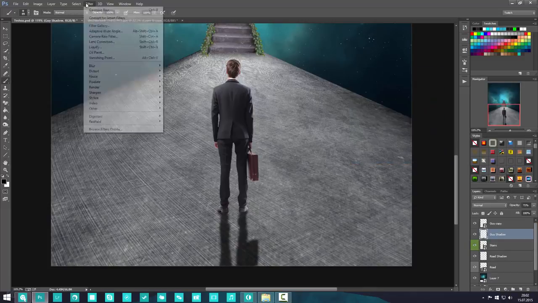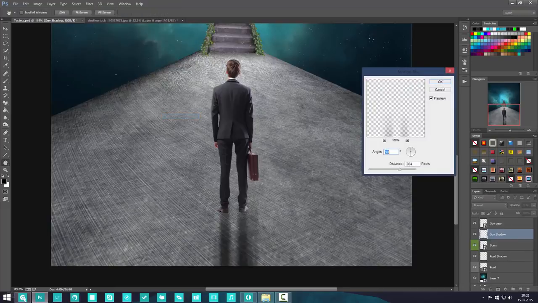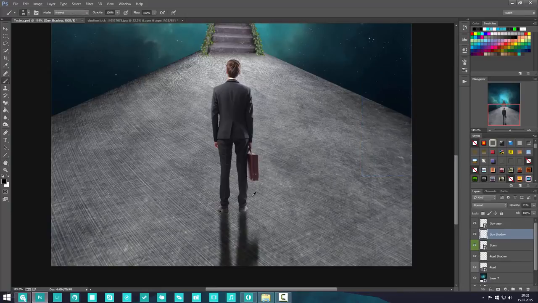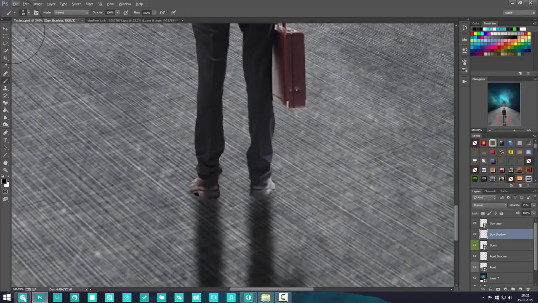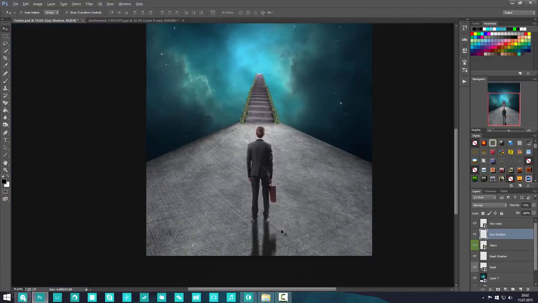Then go to filter, blur, and then motion blur. We're gonna put this to 90 degrees and lower it. Why is it that much? Distance in my case is 36, but just don't exaggerate, just a tiny bit more, so you can see the motion blur. There we go. This seems to work. Now you're gonna have to move the shadow just a bit up. So grab your move tool and move it a bit up, so it's right under his feet.